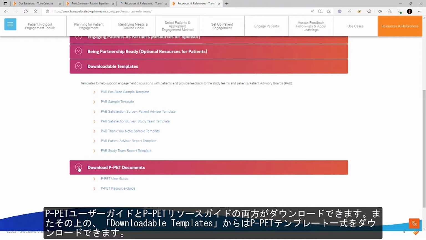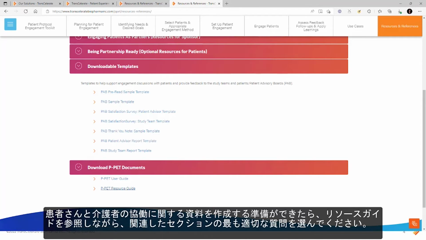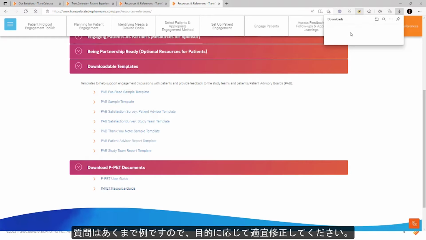To download both the PPET User Guide and PPET Resource Guide, first review the User Guide, Resource Guide, and Templates to familiarize yourself with the toolkit. Once your team is ready to develop materials for a patient and/or caregiver engagement, refer to the Resource Guide to identify relevant sections, e.g. patient population, and corresponding questions that are most appropriate for your engagement.